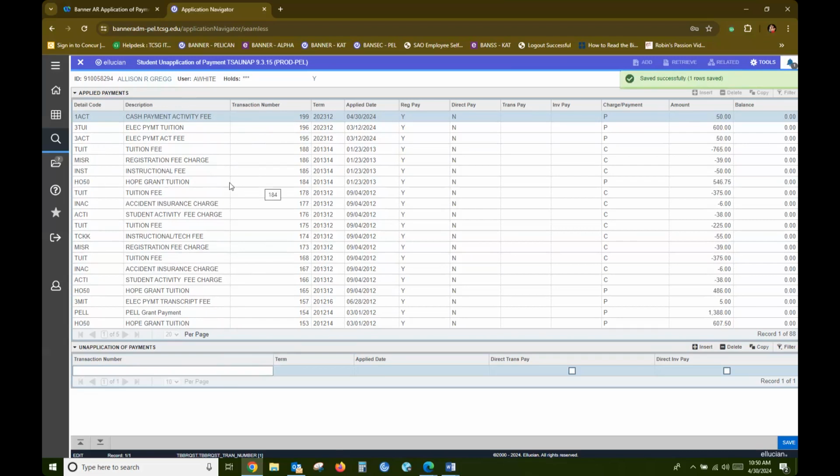So like, for example, if I want to go here and I want to unapply this HO50, right? The transaction number here is 184. So if I type in 184 and I hit F10 and I save it, then your HO50 goes away because it's no longer applied, right? And only items that are applied show in this particular category, okay? So that is one way to do an unapplication of payment.